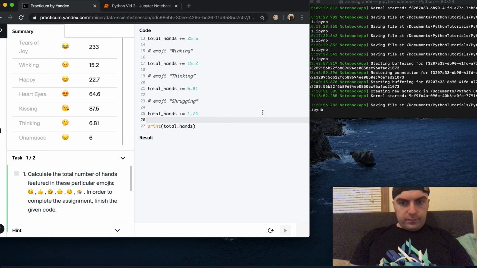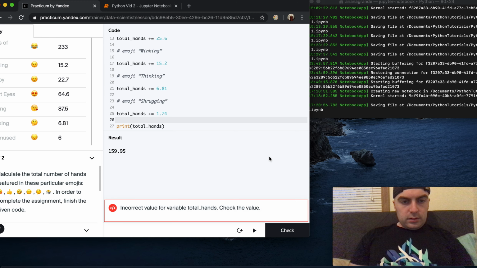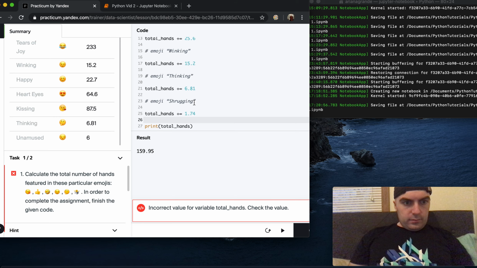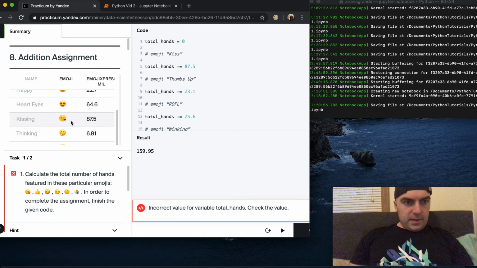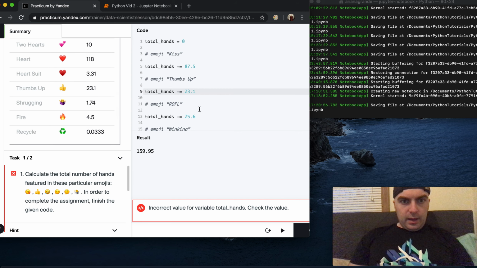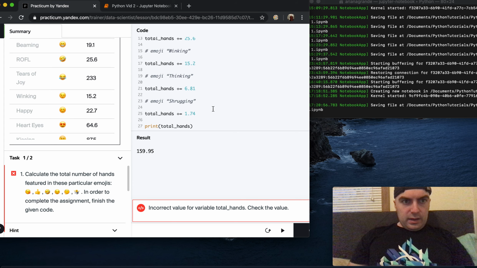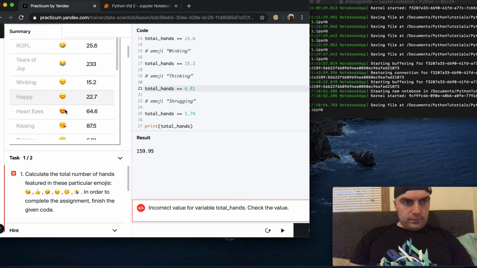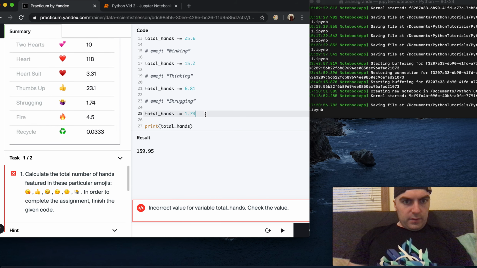Okay, let's run that, see what we get. 159, let's see. Incorrect, let's check again. Okay, so we have the kissing one, right? And what did we say that was? 87.5. Yep, that looks right. Then they have the thumbs up picture down here, which is, where'd it go? There it is, 23.1. Okay, and we have laughing, which is 25.6. Okay, that's right. Winking is 15.2. Thinking is 6.81. Right? Let's see. Yep, thinking is 6.81. Shrugging is 1.74.